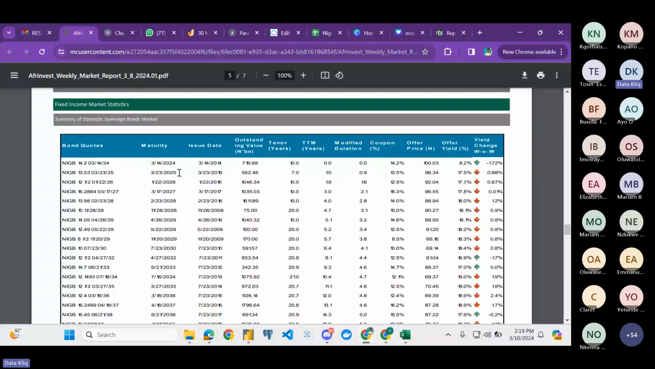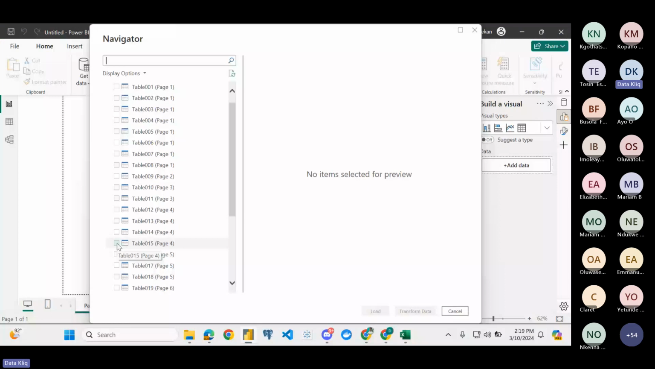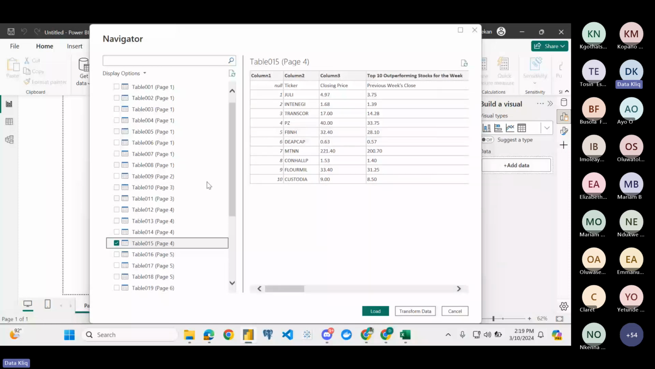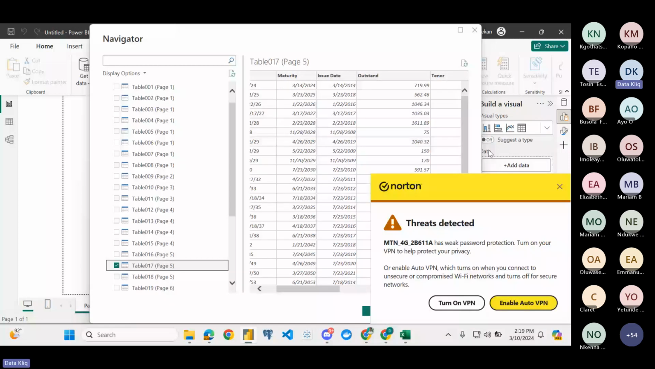So I go back to my Power BI. I go to table 5. I know where my table is. When I click on it, it's going to show me what it looks like. So you can always check every other one. Okay, this is the particular table I am talking about. This is the particular table I really want to analyze.